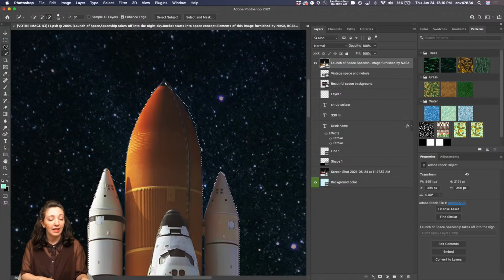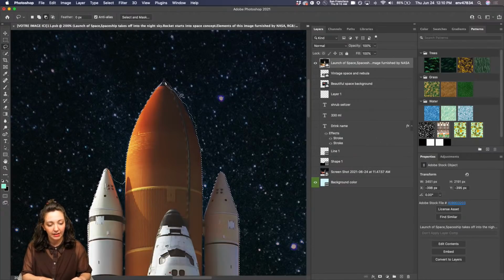I can also go into my lasso tool if I want to be a little bit more precise with it. And I'm going to subtract from selection, and it's here where I could maybe smooth this out just a tad. I can come down here.